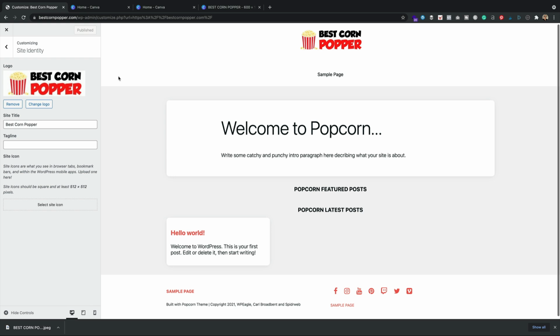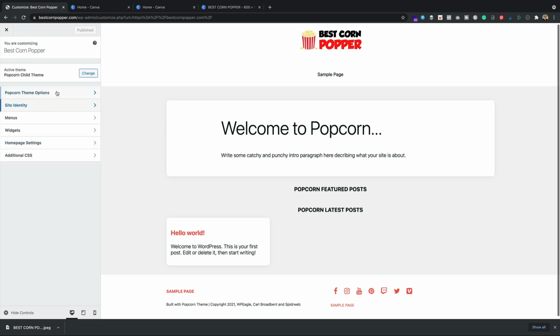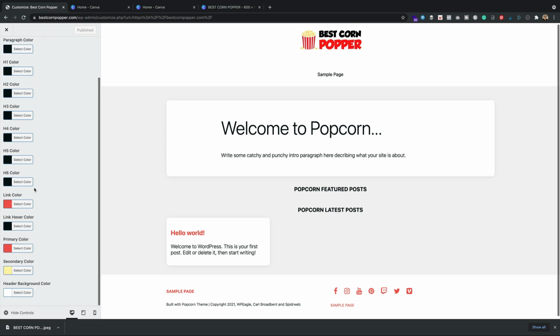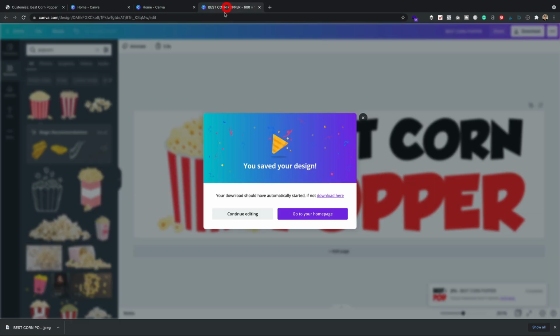So now I know the colors of my logo. I can adjust my colors within here. I think it'd be good to get the link color matching. So I need to find out exactly what the red is that we're using. So let's go back to Canva.